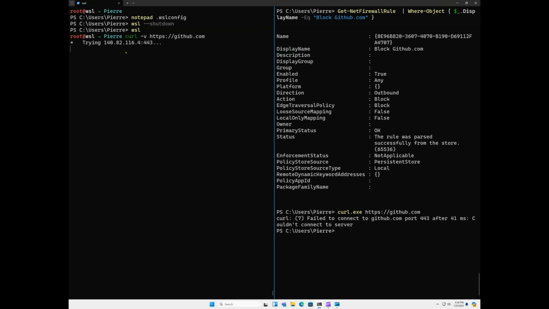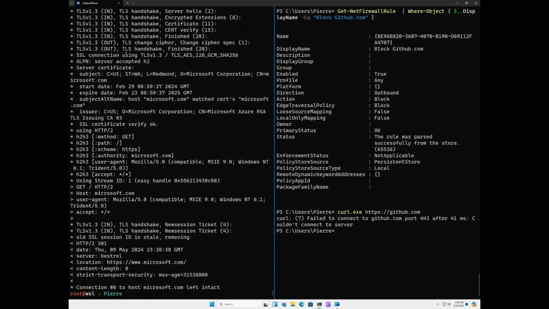And the reason for that is that by default, Hyper-V Firewall will apply all of the Windows firewall rules. But of course, we've only blocked one website, so the rest of the network traffic, like accessing Microsoft.com, is still possible. So let's look at why that is.